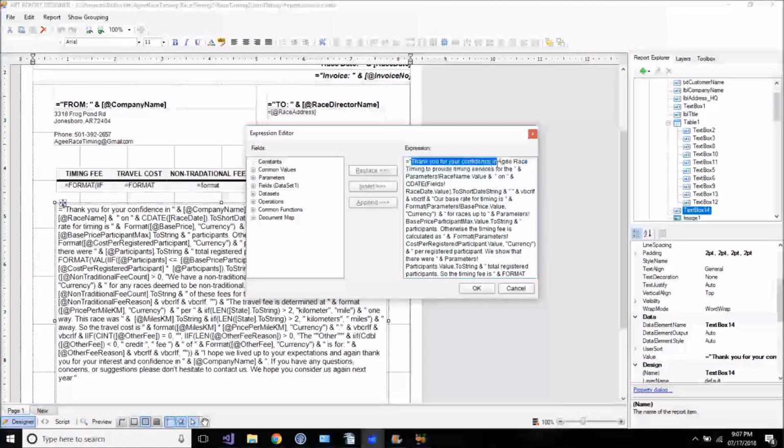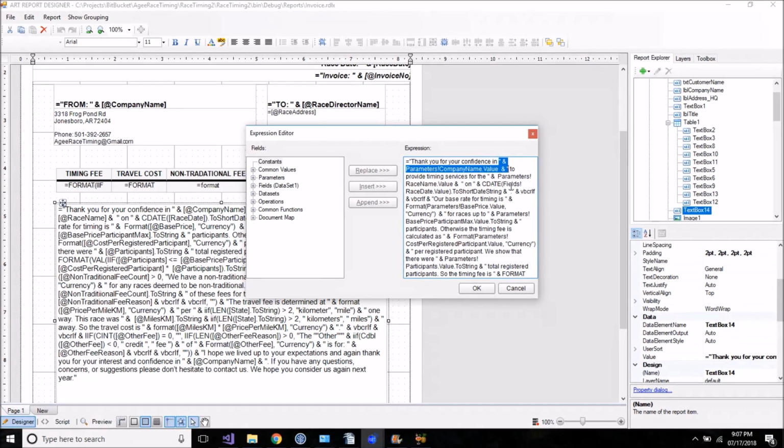So from here down to here. And you'll see as long as you've got an open quote and a close quote, all that's good. And so we'll put all that back. And so this says, thank you for your confidence in AD race timing to provide timing services for, and then this is, of course, race name. So I've put quite a few parameters in here that you can plug in anywhere you want, and I'll show you where those parameters are and how they're populated.